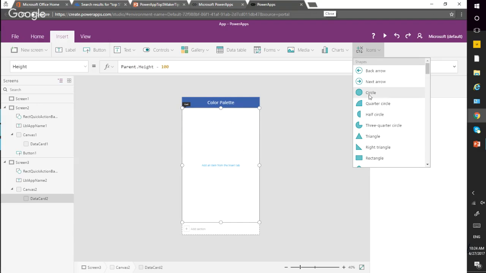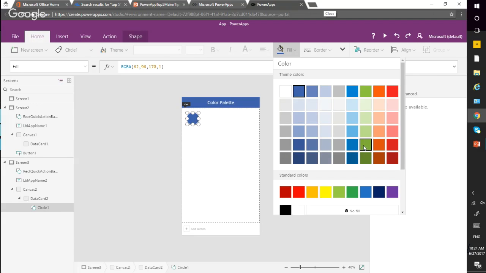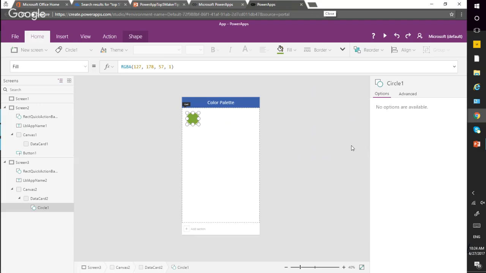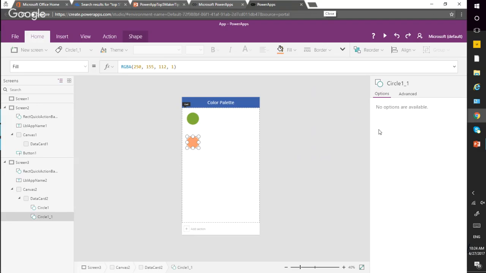So I'm just going to take some circles, just because I like circles. Maybe I'll do that one. And my main color is going to be, let's do this exciting, this ugly green. And just to underscore, I'm not really trying to design here. And then my secondary color is going to be this pale peach, or whatever that is.